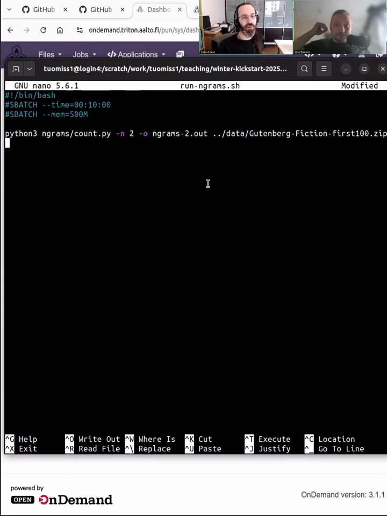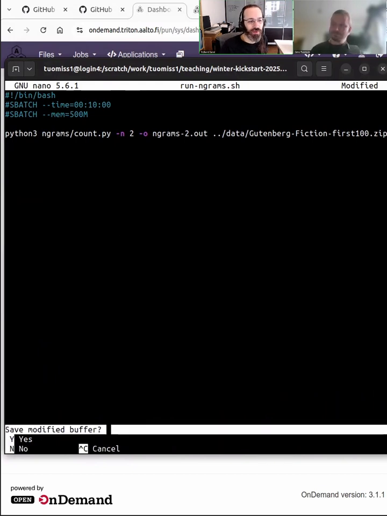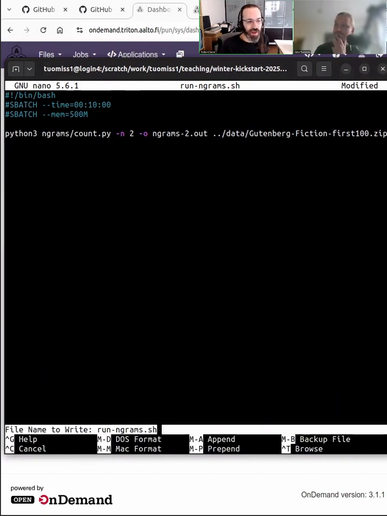So in the code, if you looked at the help text, the dash n2 means now we're taking 2-grams. So instead of simple character frequencies, we'll have all the frequencies of pairs of characters. And dash o is the output file, so it will be saving the output to ngrams-2.out. And we have the same data file as before. So we can save and exit.